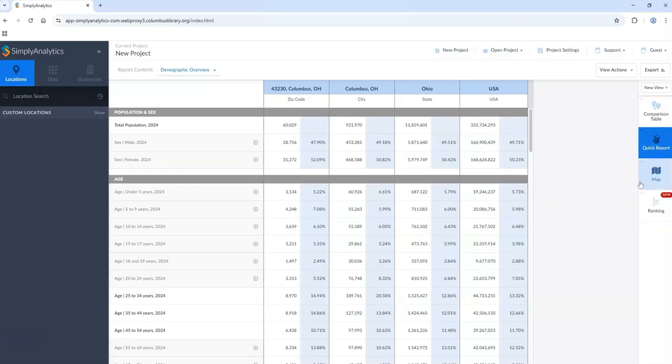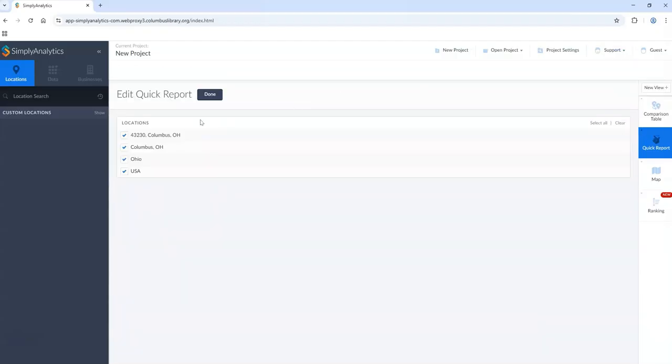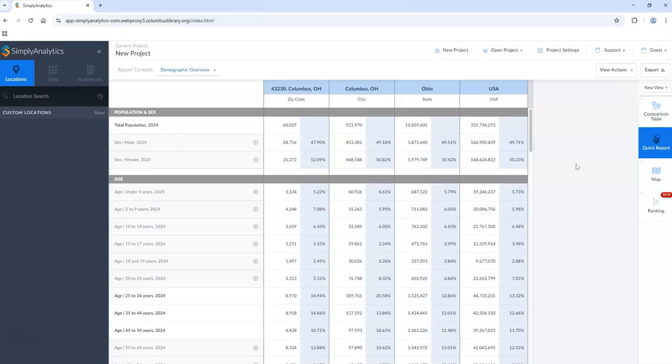If you're in a report and you see those plus signs, that's just going to be a quick way to add that to whatever reports you want. Now you can also come up here to this View Action and Edit View, and in this case it's only going to let us limit the number of locations that we have in our report. So we'll just keep it like that.